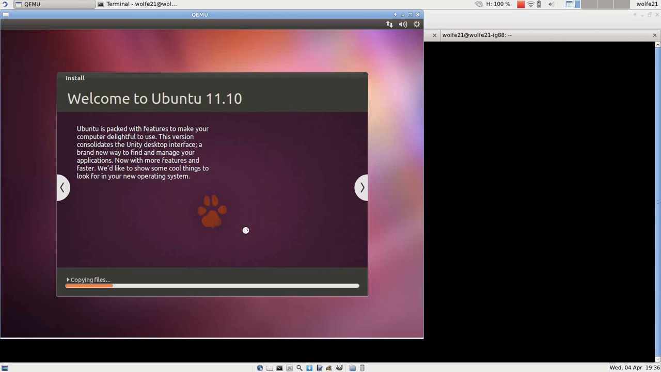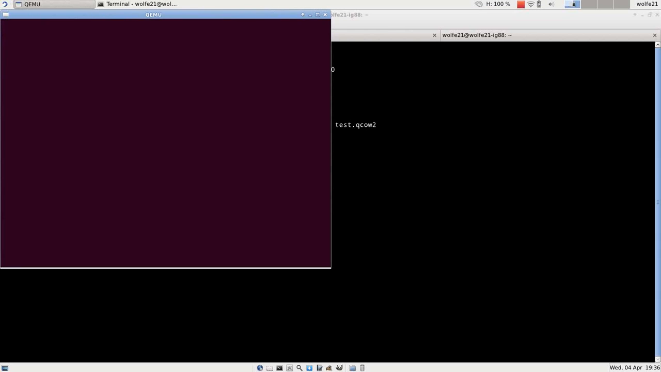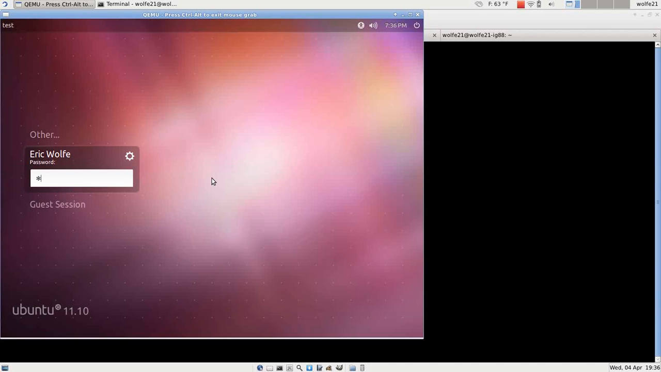And since this could take 20 or 30 minutes to actually install, I'm going to close out of this and show you an image I prepared in advance. So all I have to do to boot up my prepared image is pass it the image name. And it should boot up within a few seconds. And there's my virtual machine.